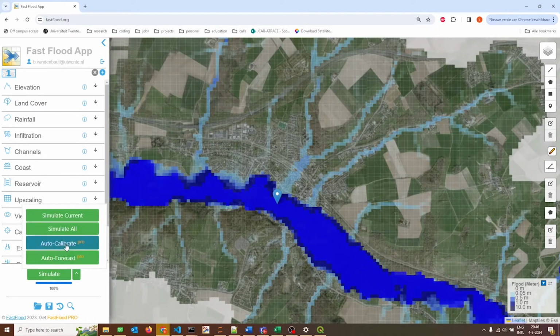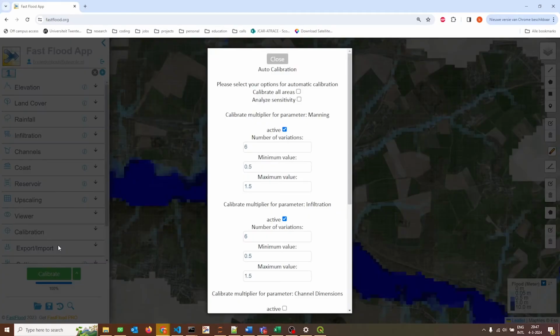But the model also includes an automatic calibration functionality. If we click on the up arrow next to the Simulate button, we can find a couple options, one of which is the automatic calibration. If we click on this, we get a pop-up asking us which processes we want to use in our calibration. In this case, I'm going to activate Manning's surface roughness coefficient and the infiltration rate.